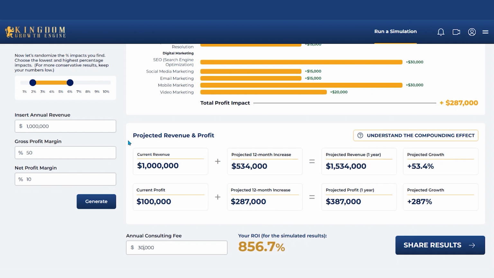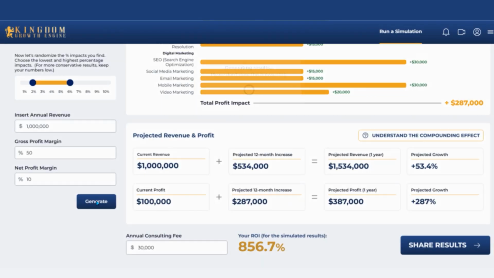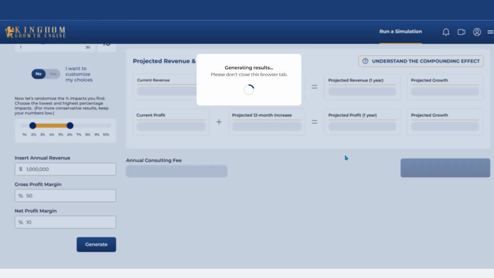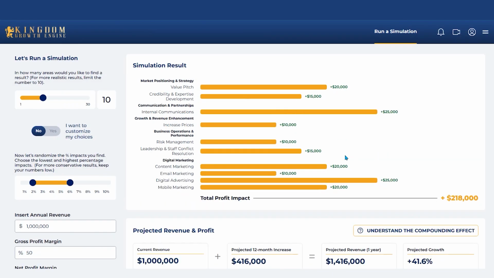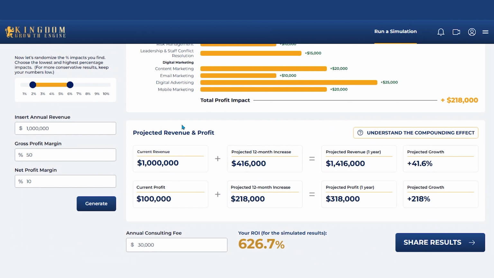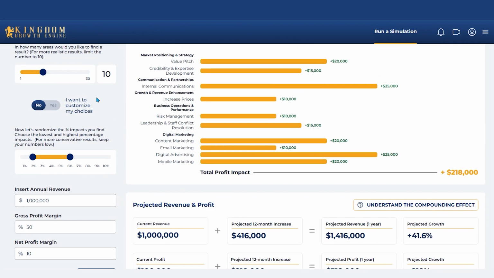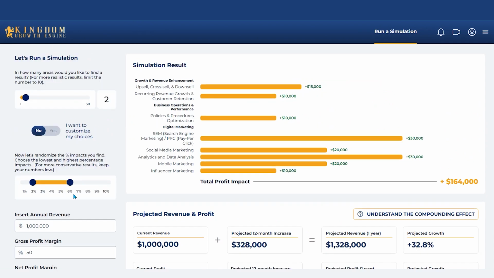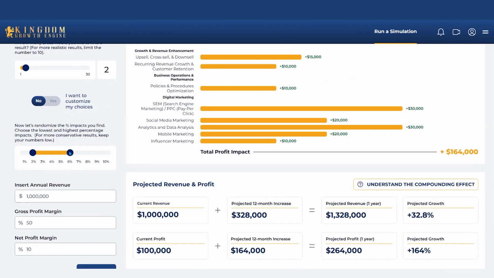You can go back and generate as many of these as you like. So if I want to click generate again, we can see we have maybe a different 10 with different numbers in there and a different ROI. Now, if you want to check your numbers, maybe I just want to find an area, maybe just 2 areas of impact, and I want to say it's going to be 5%, for example.